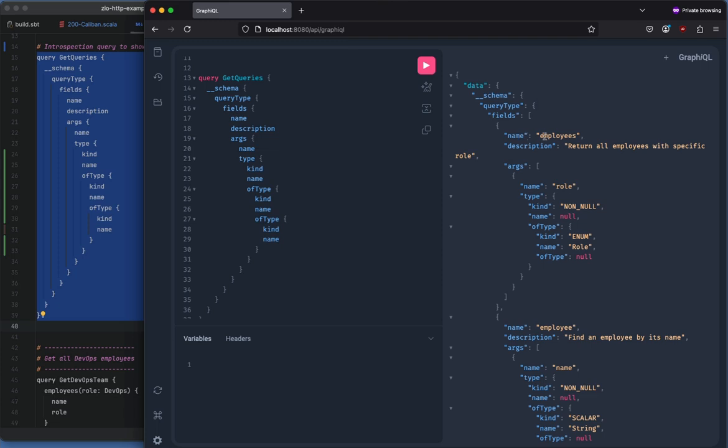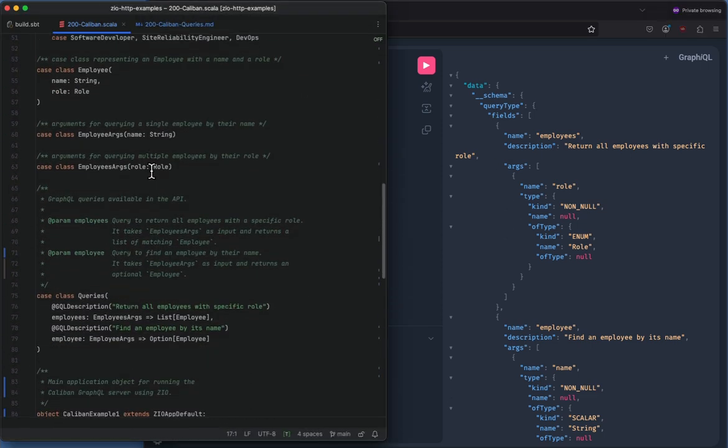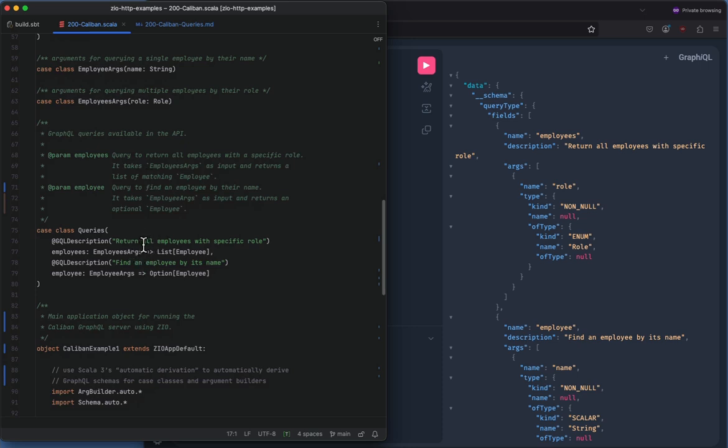So the name that I can pass in is called employees. The description says return all employees with a specific role. And if you remember from our source code over here, we had that right here, return all employees with specific role. So now you can see where this GraphQL description that we're applying to employees here is coming in over here. So that's this description right there.